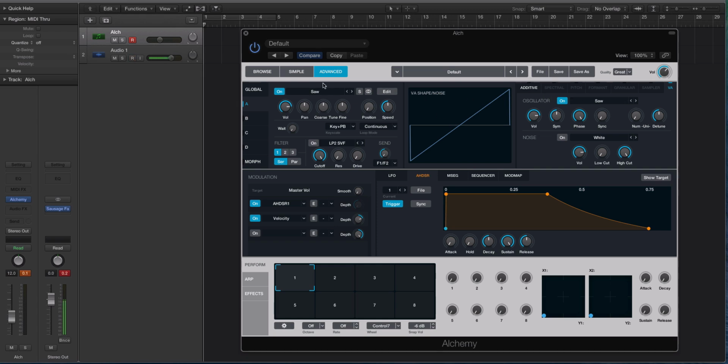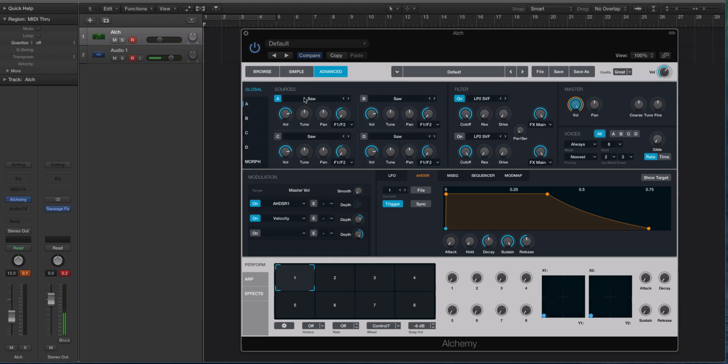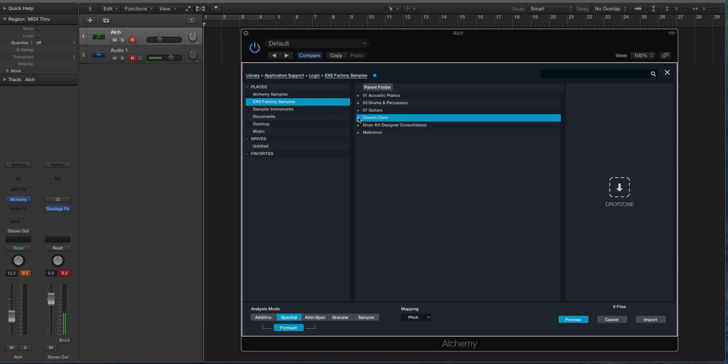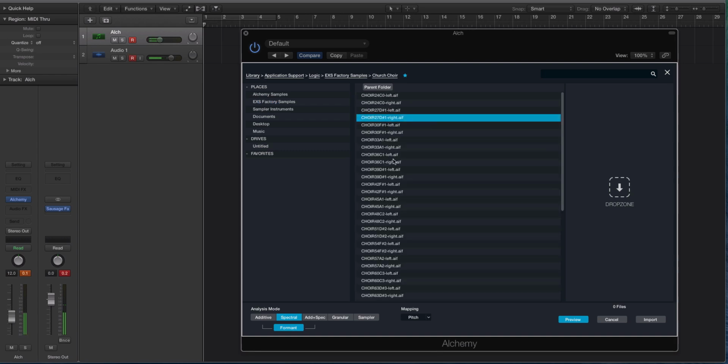And if you want to load up a sample, let's talk about that because it's really cool. Go to the drop-down menu on one of your generators here, and we're going to do import audio. So you can do things like EXS factory, EXS24 factory samples if you'd like. You can just double click. So there's what it would sound like.